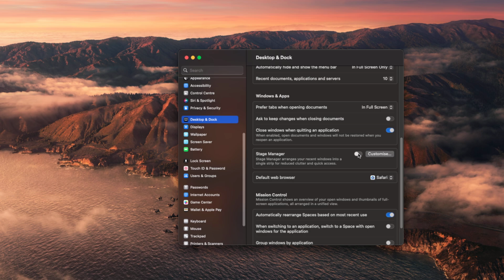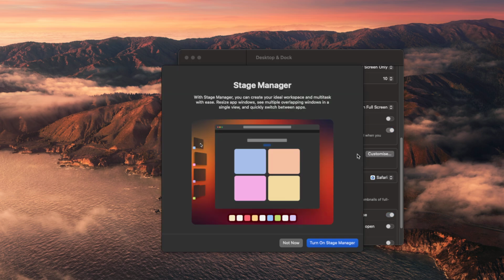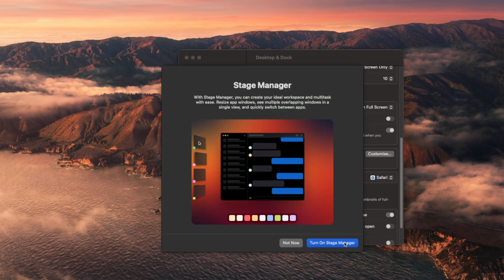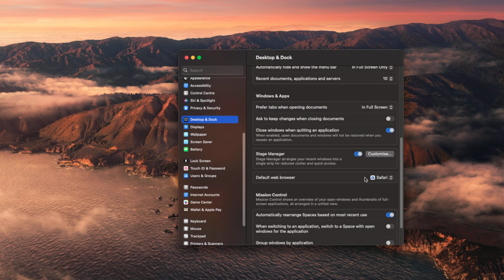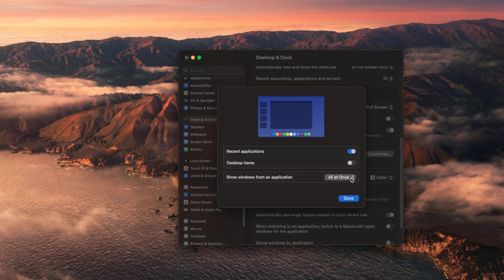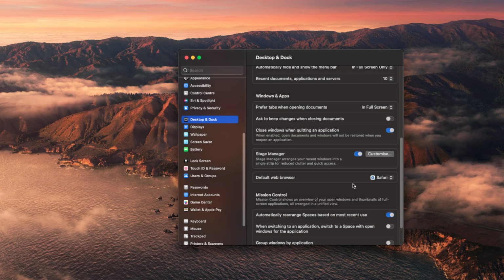So you're just gonna click on that tab, then turn on Stage Manager, and you can also customize it. So it's recent applications, desktop items, show windows from application all at once, and you're gonna basically customize it however you like. Yeah guys, that's basically it, how you turn on your Stage Manager.